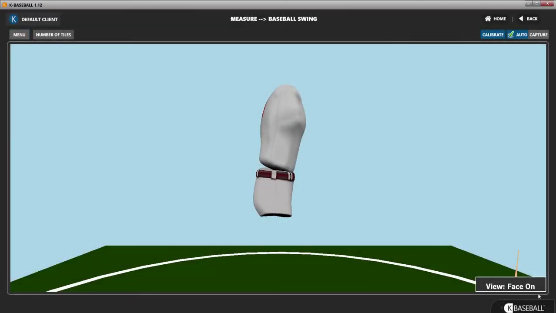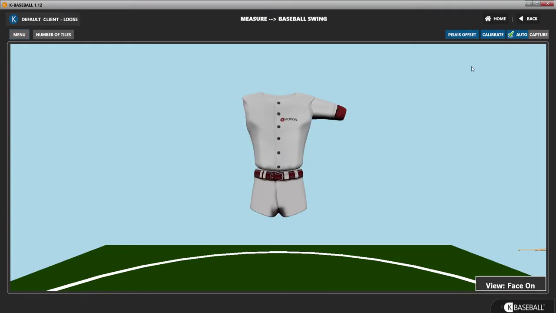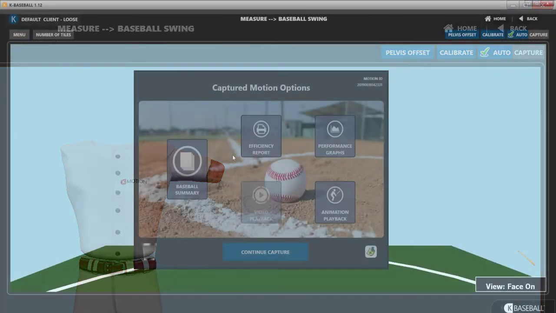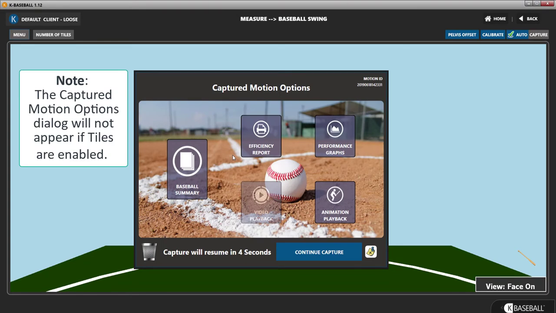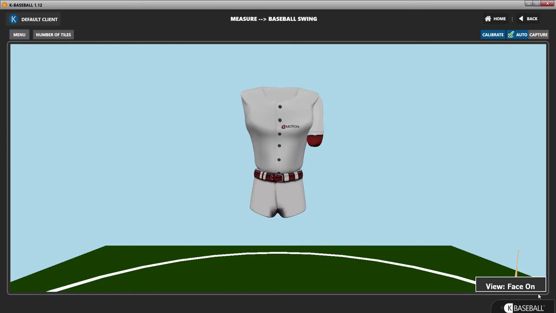Auto-capturing data. The system's default setting is auto-capture. In auto-capture mode, you'll hear a ding that tells you the system is ready to capture swings. Once you hear that ding sound, the data from the next swing the player makes will be automatically captured. A pop-up box will let you know that data has been captured for a swing. That's right, capturing data is that easy.